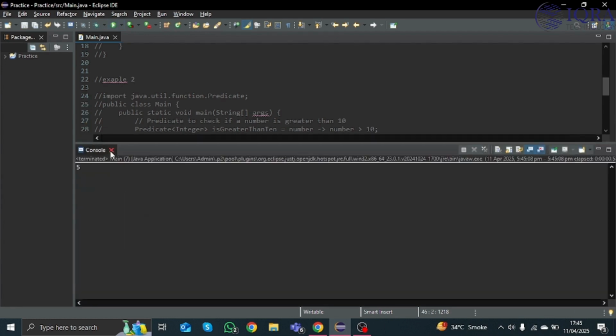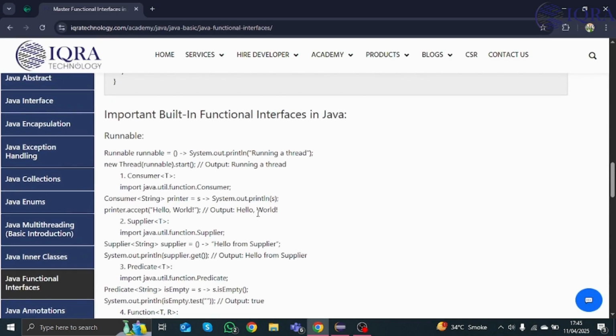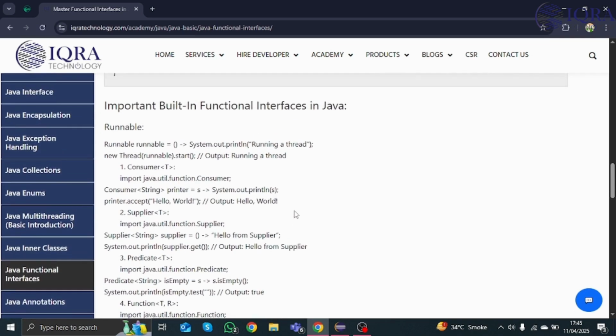Did you understand how we use the Java function interfaces? Now, here are some important built-in function interfaces in Java. The first one is Runnable, which is used to run a thread. Here you can see Runnable, which is the name of the interface, and after that we have used the lambda expression and a printing statement, which runs in a thread. After that we have created a new Thread from the runnable, and .start is used to run the thread. So it will run the thread.